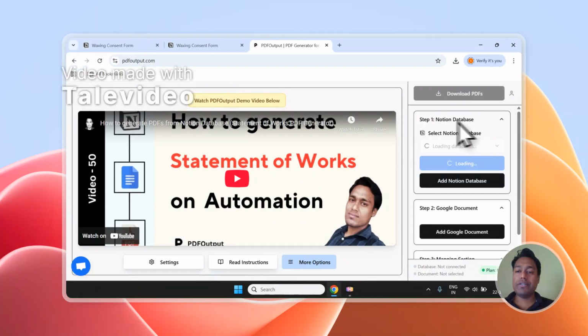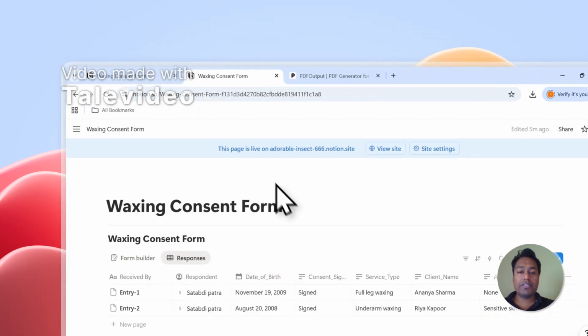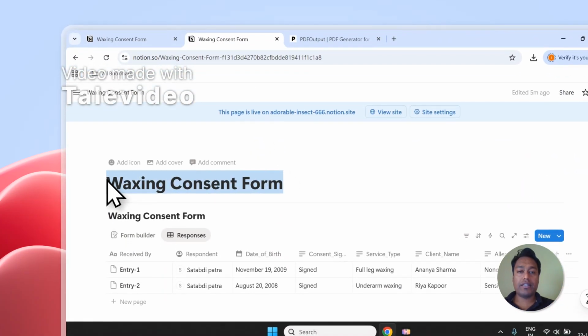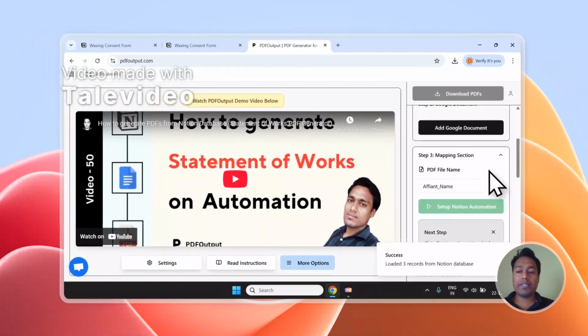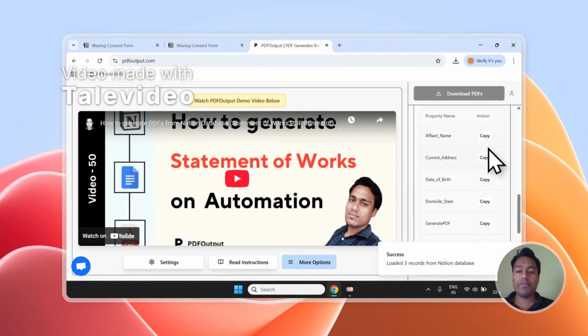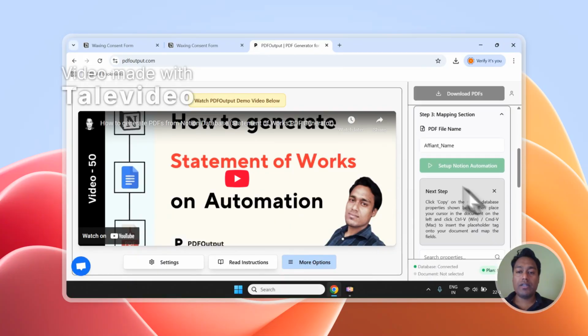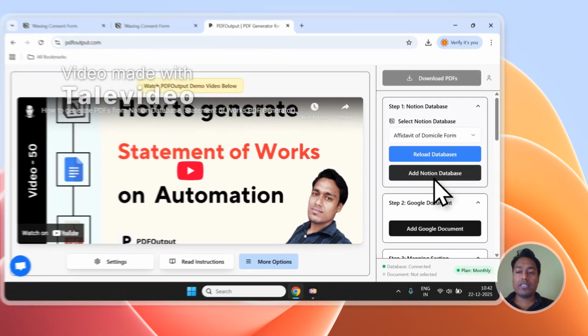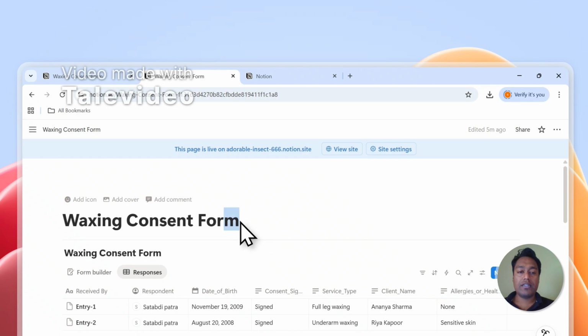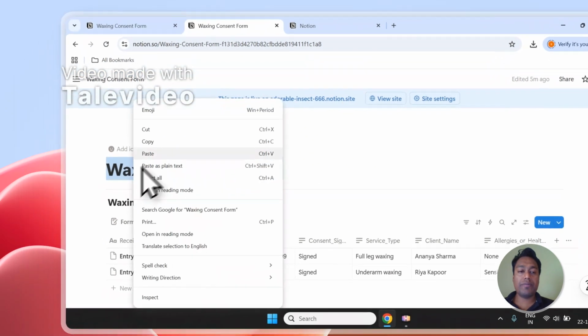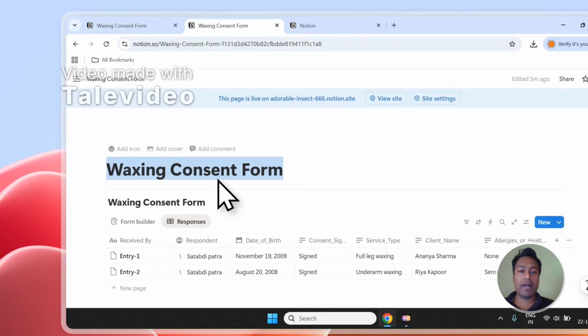The very first thing we need to do is connect our database to the setup. I already have this database available which I'm looking to connect. After the database is added, we need to add the document corresponding to the database, and finally we can map every property of the database one by one onto the document to generate the PDF file. So let's click on add Notion database, and let me just copy the database title which I have over here, because I'm going to paste it inside the selection screen to add it.